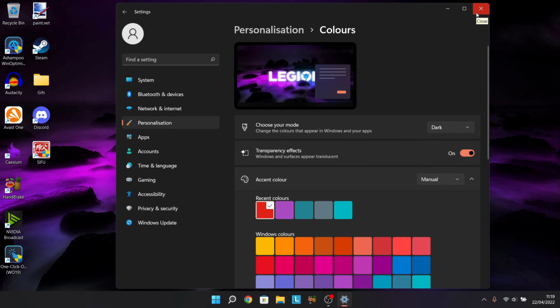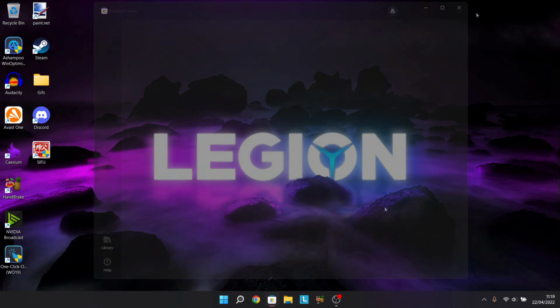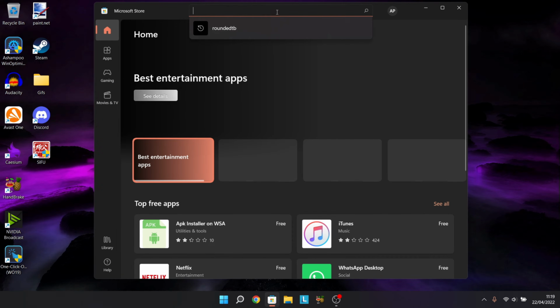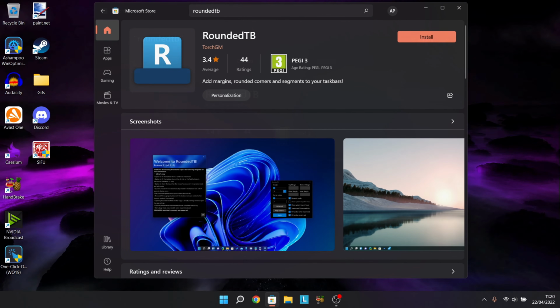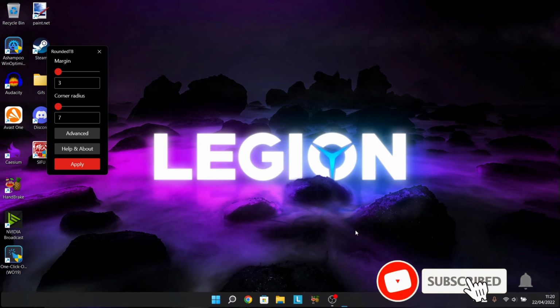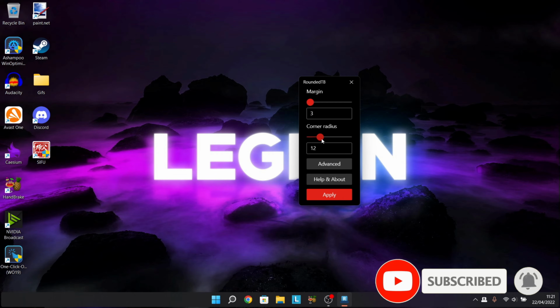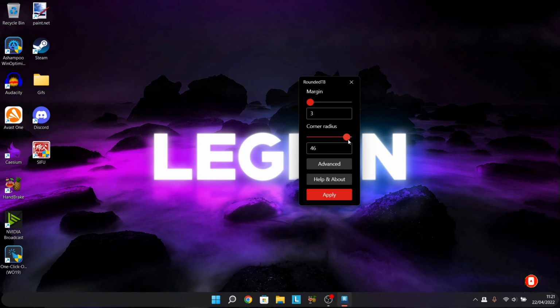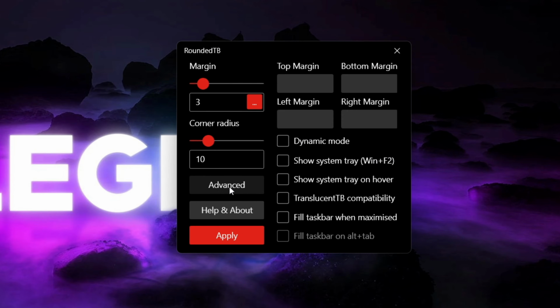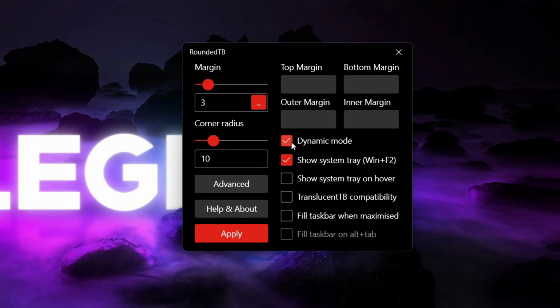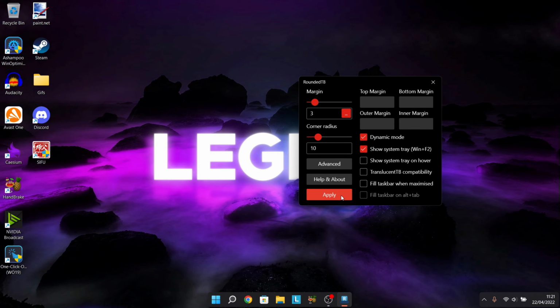Now that we have the base theme out of the way, let's minimize that taskbar footprint. For this, we're going to head over to the Microsoft Store and grab ourselves the free-to-use app Rounded TB. This is going to help give us that dock-like look. It has some basic settings around adjusting the margin as well as the corner radius. So feel free to adjust these to get to a look that suits your screen. But as a rough guide, feel free to use my settings with a margin of 3, corner radius of 10, and within the advanced settings, make sure to turn on the dynamic mode option, after which your taskbar should look something like this.